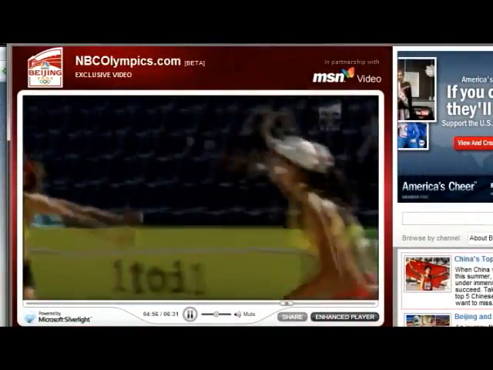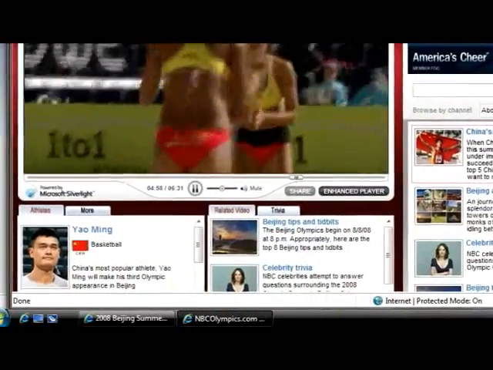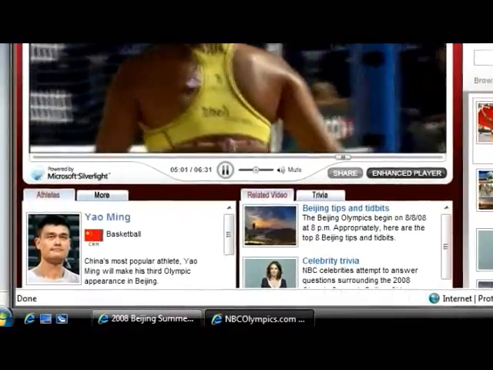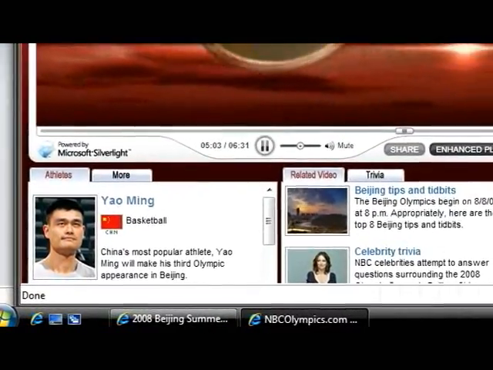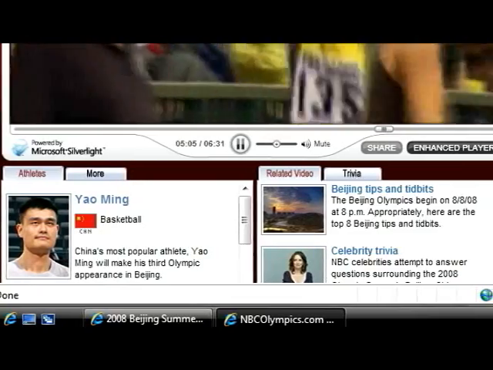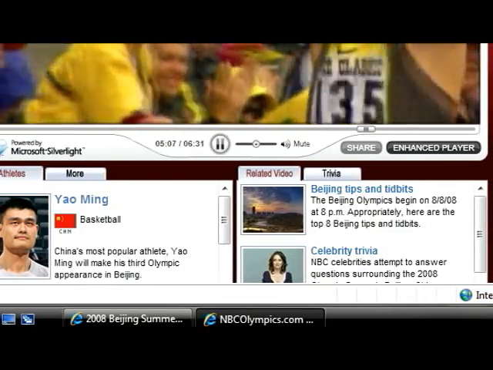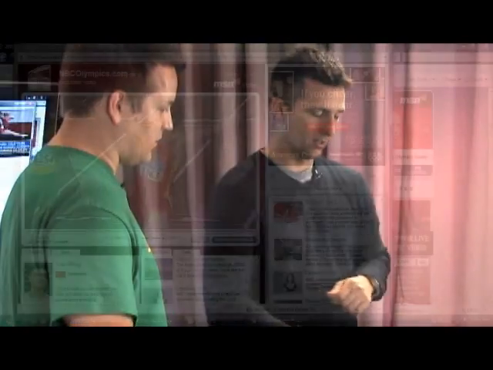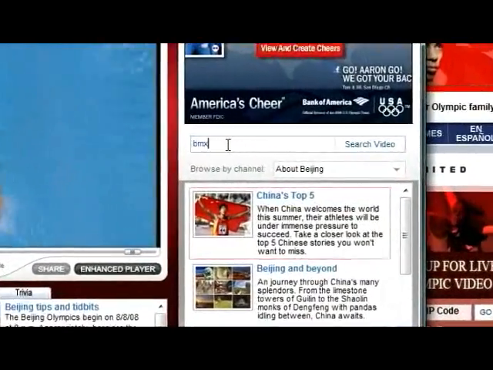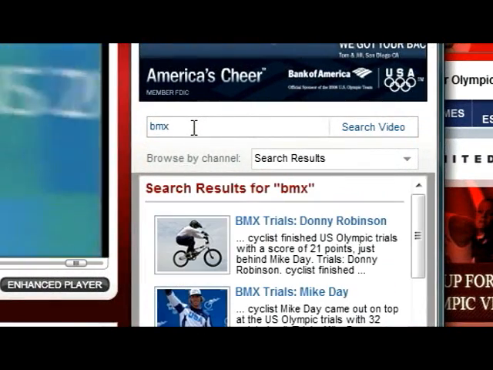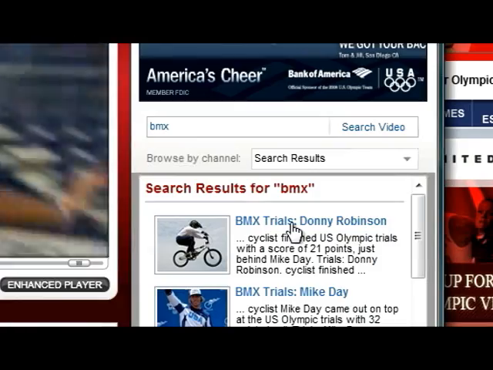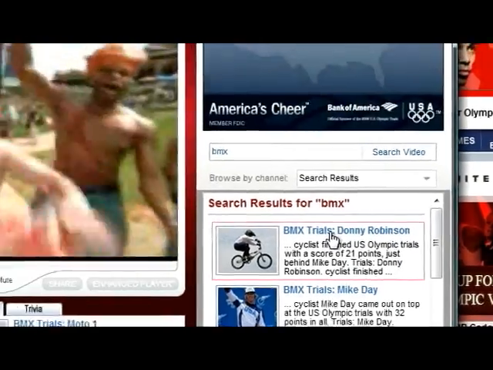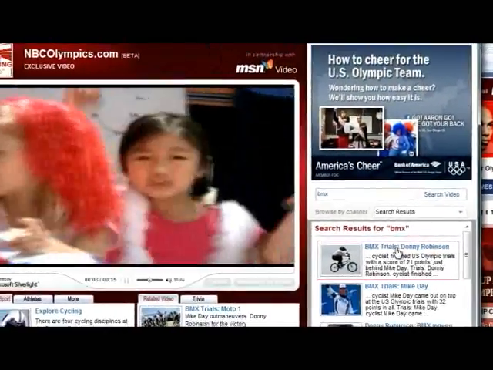So in standard player mode, you basically have the video window surrounded by athlete information that's synchronized in most cases to what you're seeing. Trivia and related video. It's kind of like we're doing this to drive dwell time. Sure. And then you can go over here and search into the video. So let's search for BMX and see if anything comes up. So great, there's the BMX trials. So just go ahead and click on that, and we'll go out and just grab the next video.